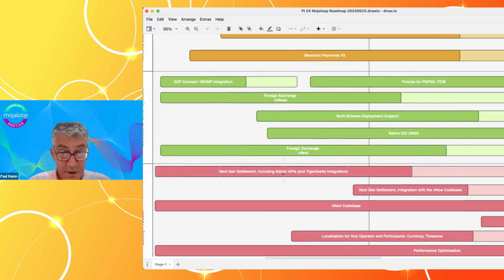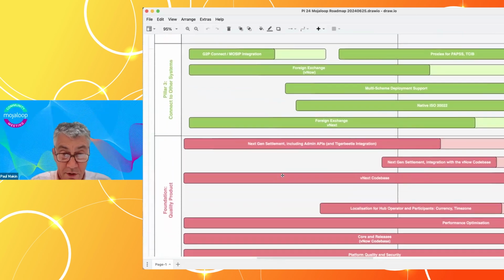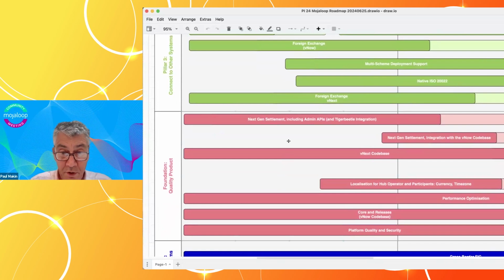Next gen settlement in the foundation quality product stream. That's largely complete. Well, I'd say 90% complete for the VNext code base, and it should be something that can actually go live or is available for pilot use, I would say, sometime probably mid the next PI.